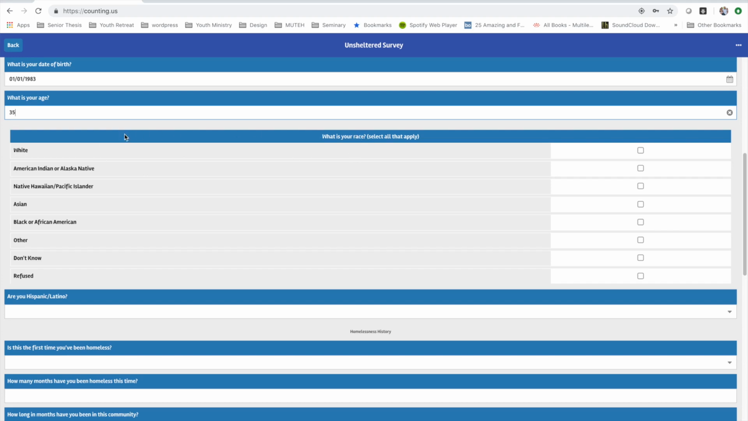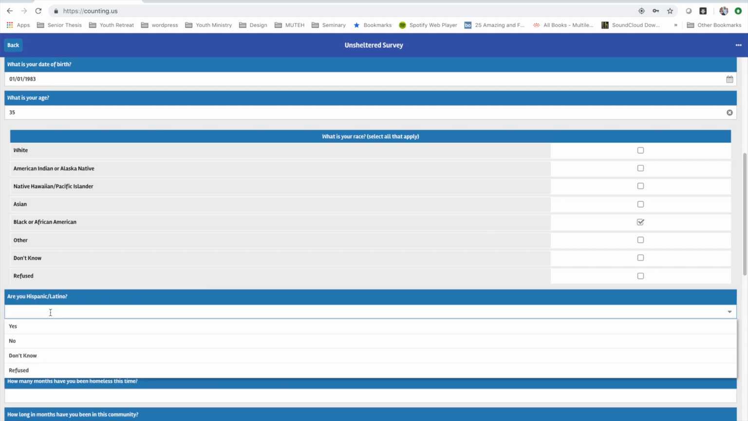Now, the next question is, what is your race? Select all that apply. Under here, you can select multiple boxes. For the purposes of this demo, we will select Black or African American, but notice that you can choose as many races as apply. Next, we have the ethnicity question concerning, are you Hispanic or Latino? We're going to say no.